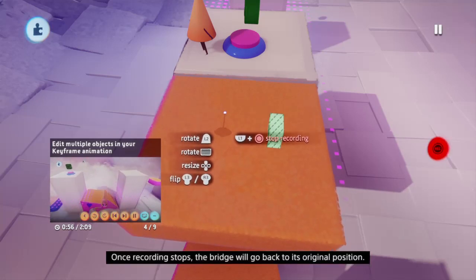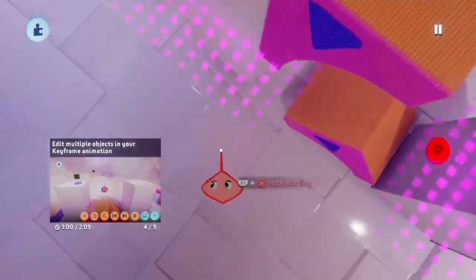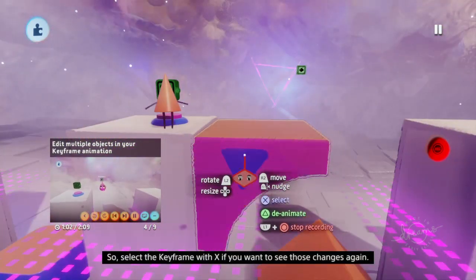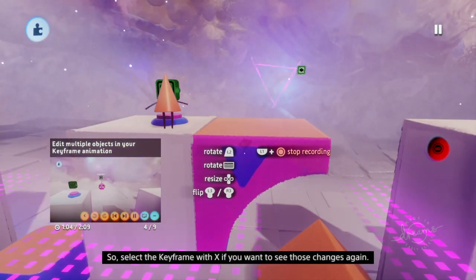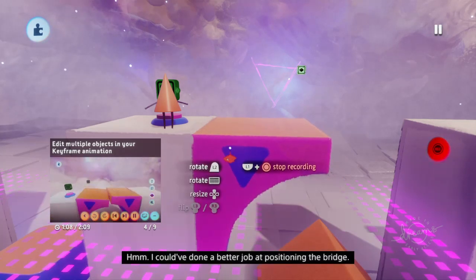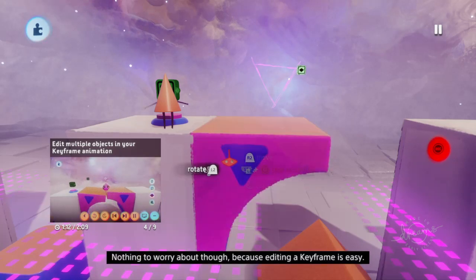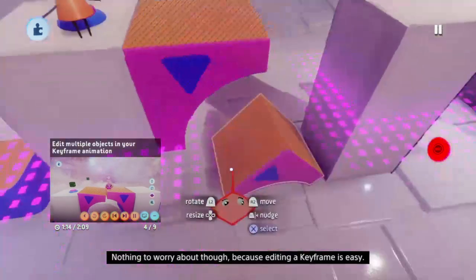Once recording stops, the bridge will go back to its original position. So, select the keyframe with X if you want to see those changes again. I could have done a better job at positioning the bridge. Nothing to worry about though, because editing a keyframe is easy.